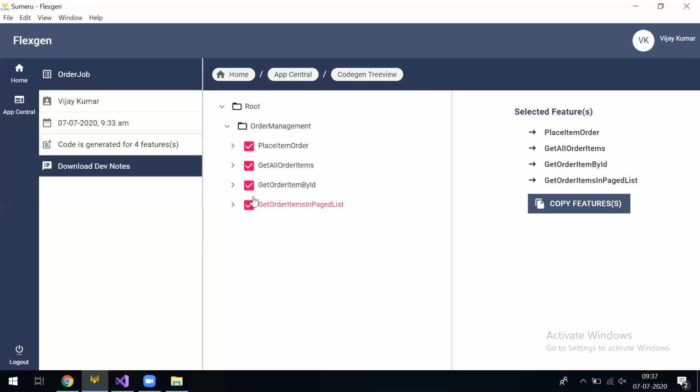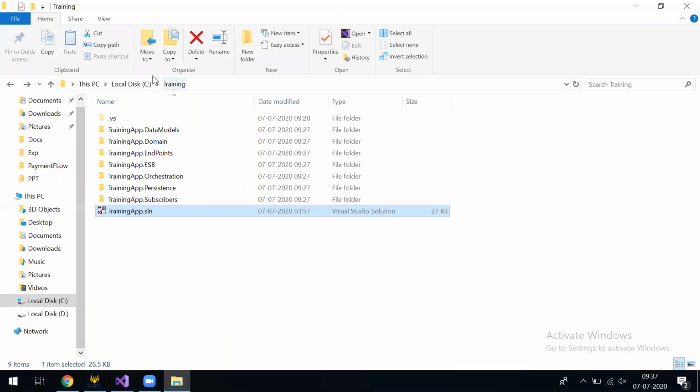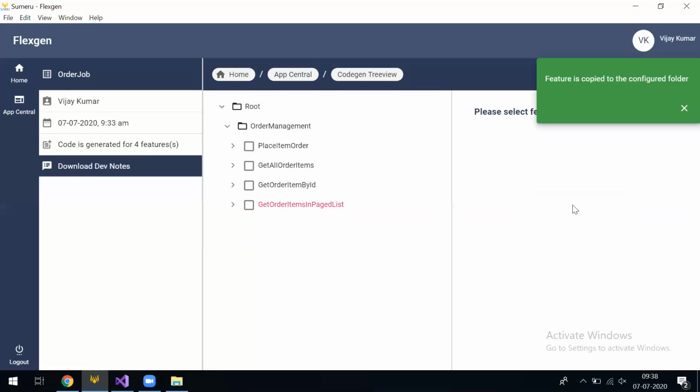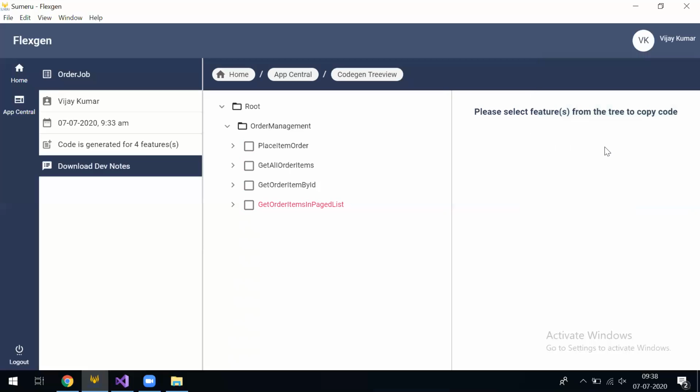So I have selected all the 4 features. Okay, it shows up that these 4 features I have selected. Once I click on copy features, it will copy these 4 features in the solution path which we have given, C:trailing. So in this folder, these files and folders will be copied. Let's go ahead and click on copy features now. It's saying copying. It said feature copy to the configured folder.